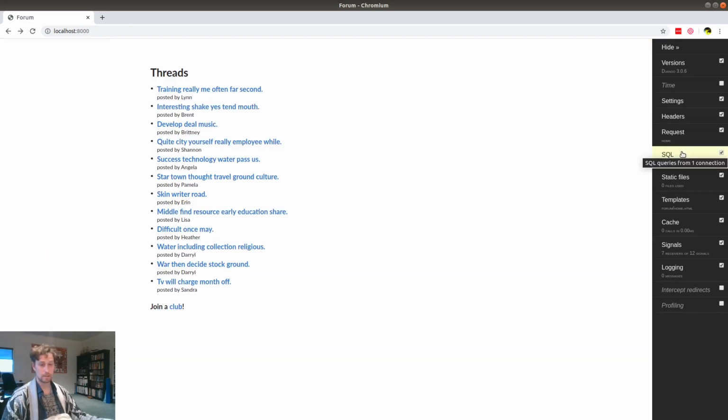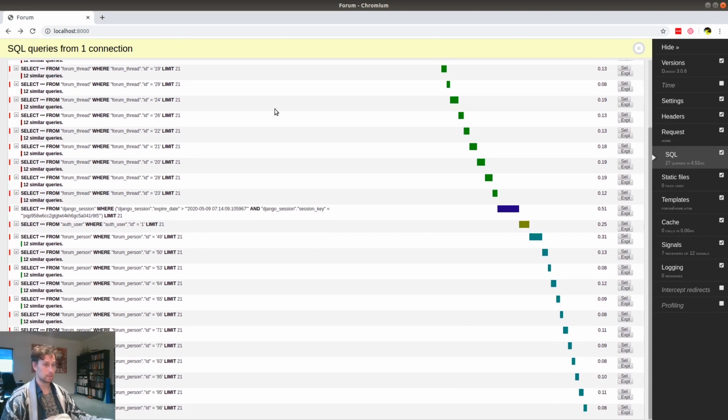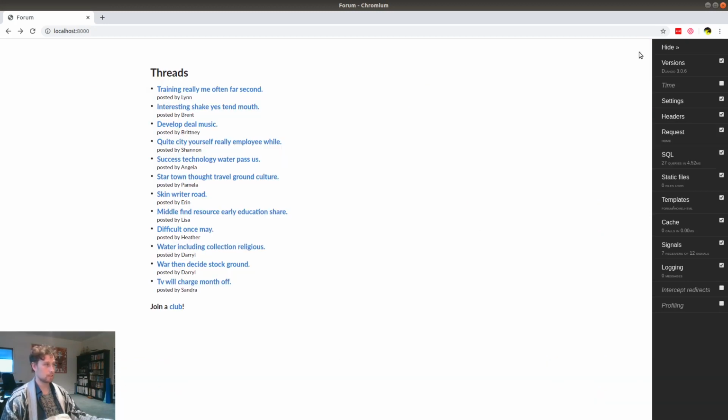And what we're interested in today is the SQL section. This will give you a list of all of the database queries that are being run by the Django ORM, or Object Relational Mapper, when rendering this view. As you can see, there's a lot of database action happening. We'll get back to this later. But that's just a general overview of the debug toolbar and the SQL section.